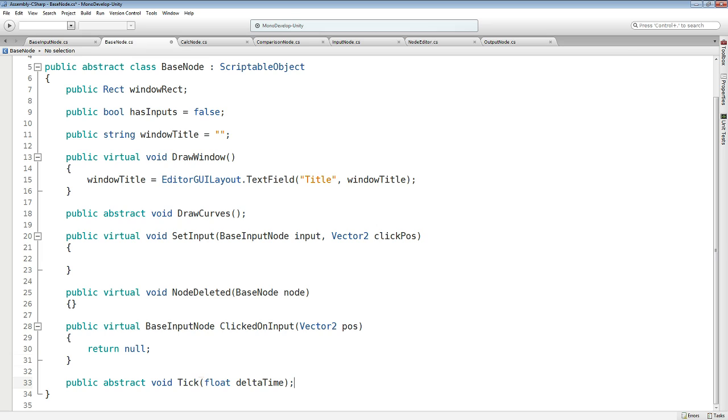So we will put a tick to our nodes so that they're going to be updated independent of their focus state. This will make our nodes update even if we are not on that window. So if we are in the scene view, they will still be updating. We still see our nodes updating in their node window.